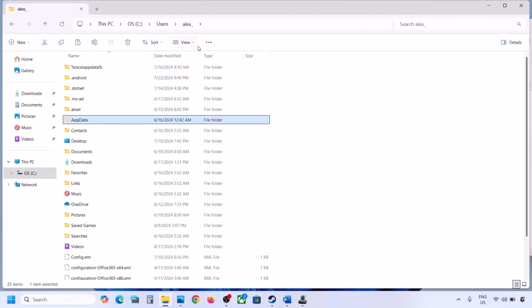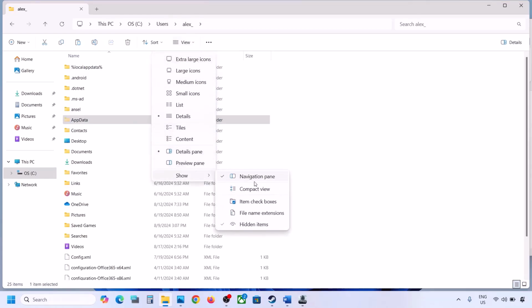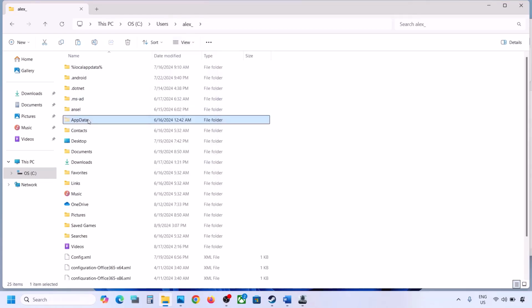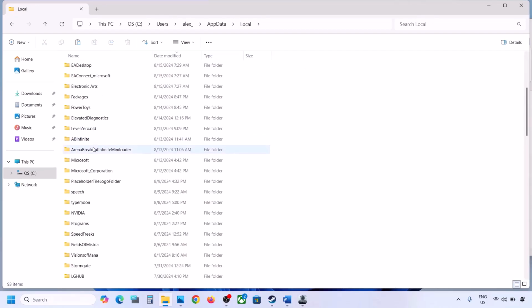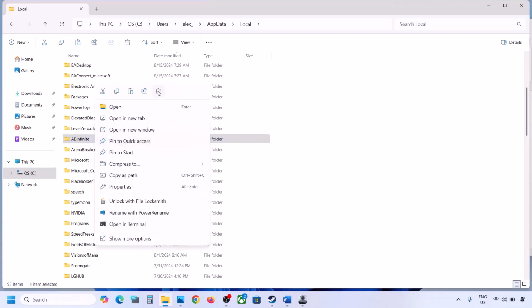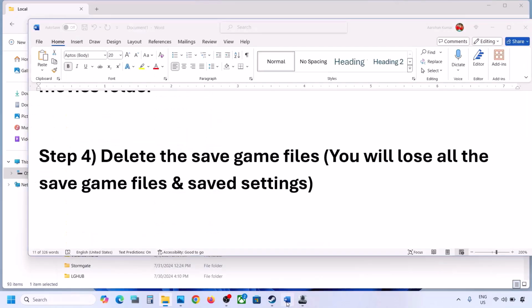If you don't see AppData, click on View at the top, select Show, and then put a check on hidden items. You should be able to see AppData. Open the AppData folder, now open the Local folder, scroll down, and over here you can see the AB Infinite folder. You can delete this folder. Right click, and then click on delete. Once it is deleted, you can launch the game and then check.